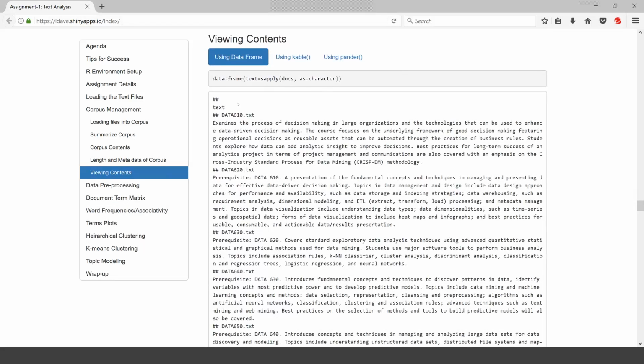When you give this command data.frame, what you're doing is creating a column called text, which is built from all the contents of the corpus, each document within the corpus. Once this command is executed, you'll see that it lists all your documents with the text information within it.